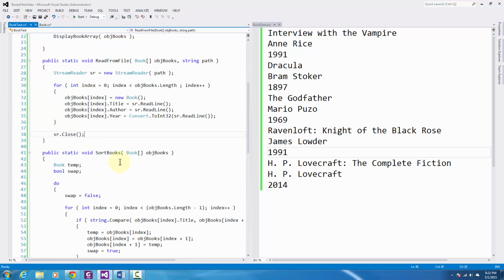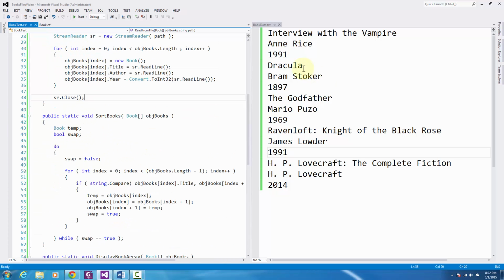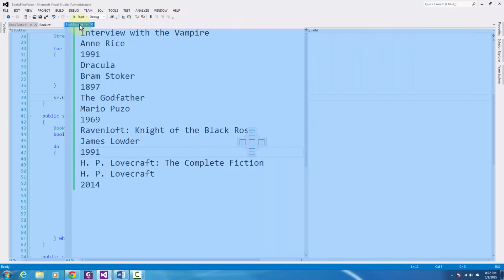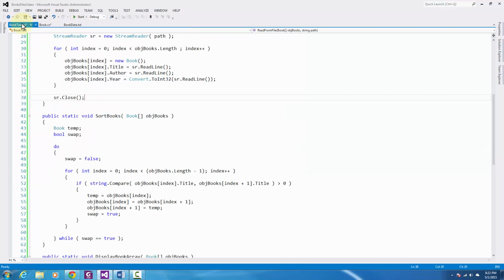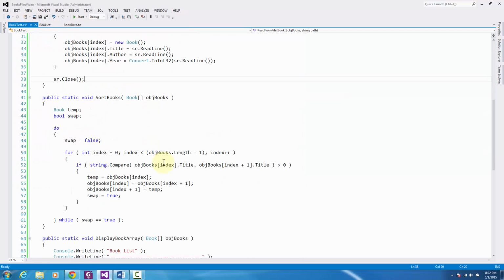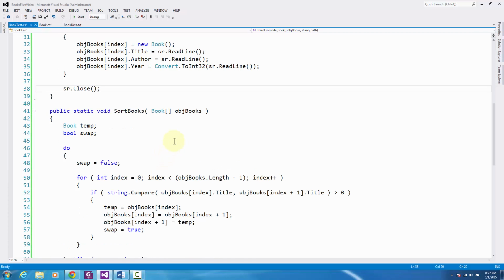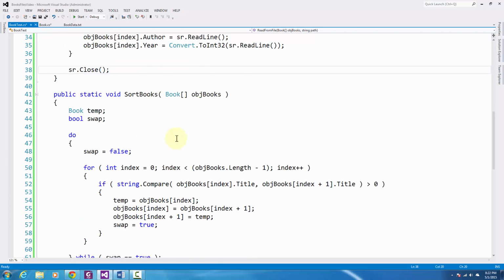Okay, so the next thing we'll look at, I don't need this on the side here anymore, so I'm going to put this back on the tabs. So now let's look at the sort method.